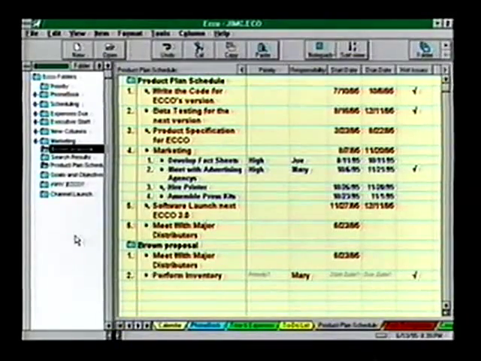Now, here's a quicker way to insert columns. With the folder window displayed, just drag a folder onto the view in the column region. For example, let's drag the To-Dos folder into this view.